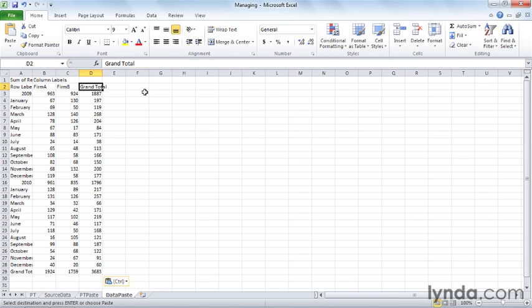When I do, Excel pastes in the contents of the pivot table, but this time, instead of creating a pivot table, it only pastes the data.